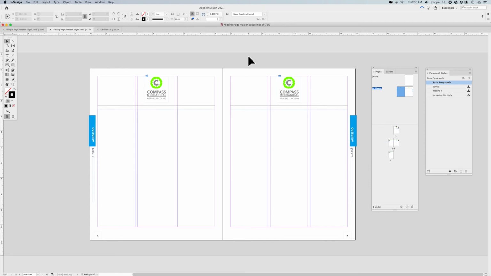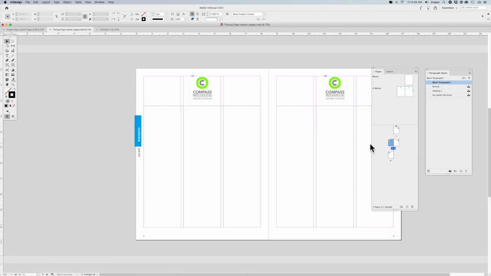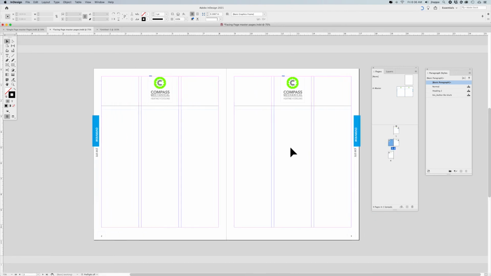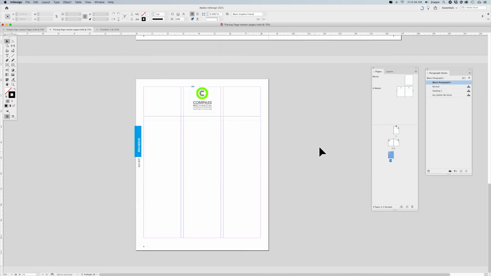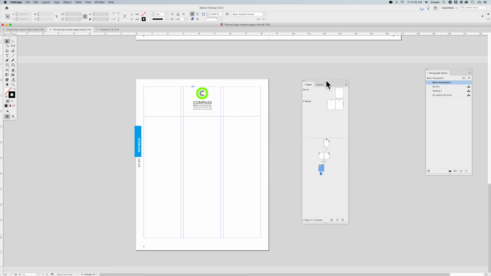Same way we set up master pages with a single page, we do it with a facing page. Just keep in mind that you're going to have a left and a right-hand side. Now as we go in, you can see that my page numbers are working here, page 2, 3, 4. That all works, and I can add as many pages as I want to this document with this setup. Keep in mind when you're doing a book, always make sure the number of pages in the book is equally divisible by 4. You can't have 6 pages in a book. It's either 4, 8, 12, or 16.